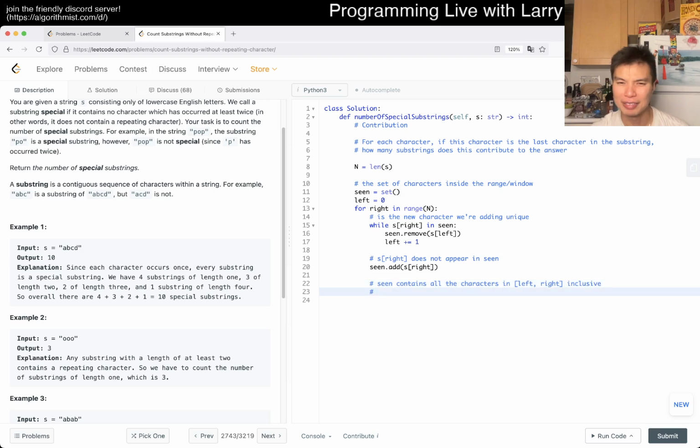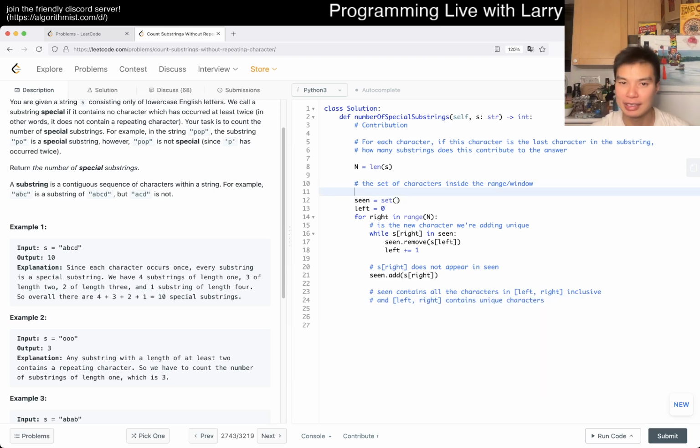I think there should be. Left, sub, right range is unique, right? Or contains unique characters, right? And then now here we have to figure out the contribution to the answer, right? So this is just the answer total, not a creative name, but that's fine.